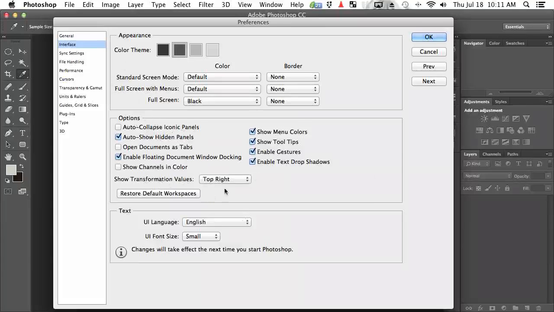This isn't really that important. You can always come back and be like, oh, show tooltips, I want to see tooltips. That's if you hover over a tool, it might not do it because I'm in this interface, but it might say this is the brush tool or whatever.